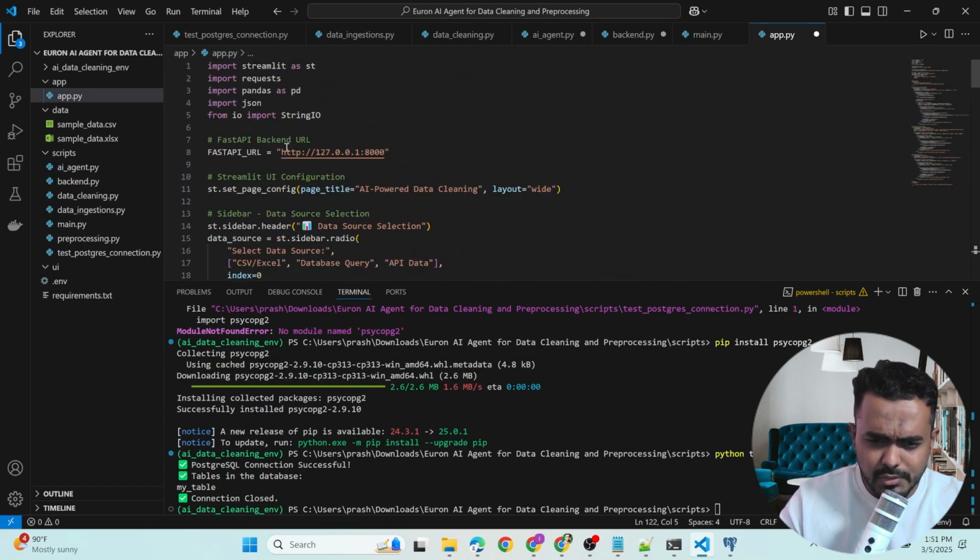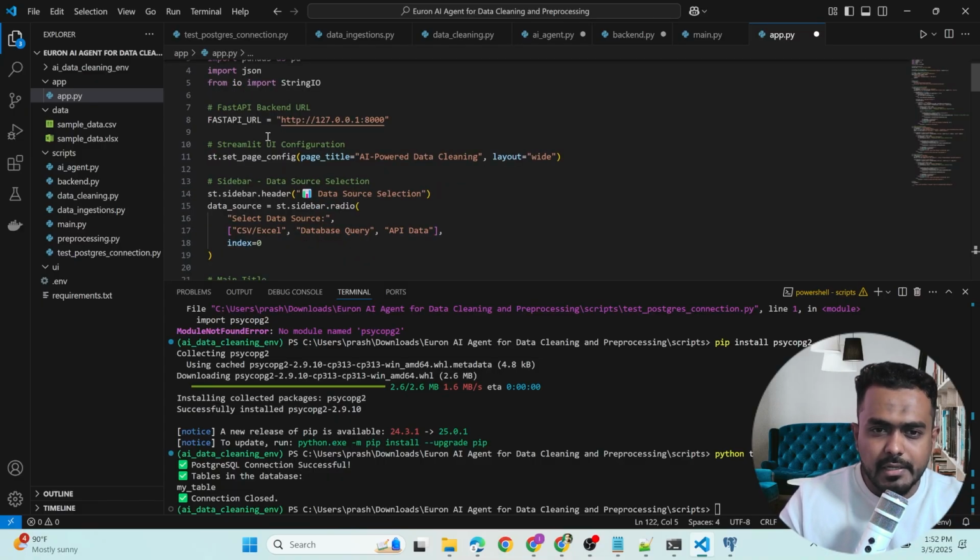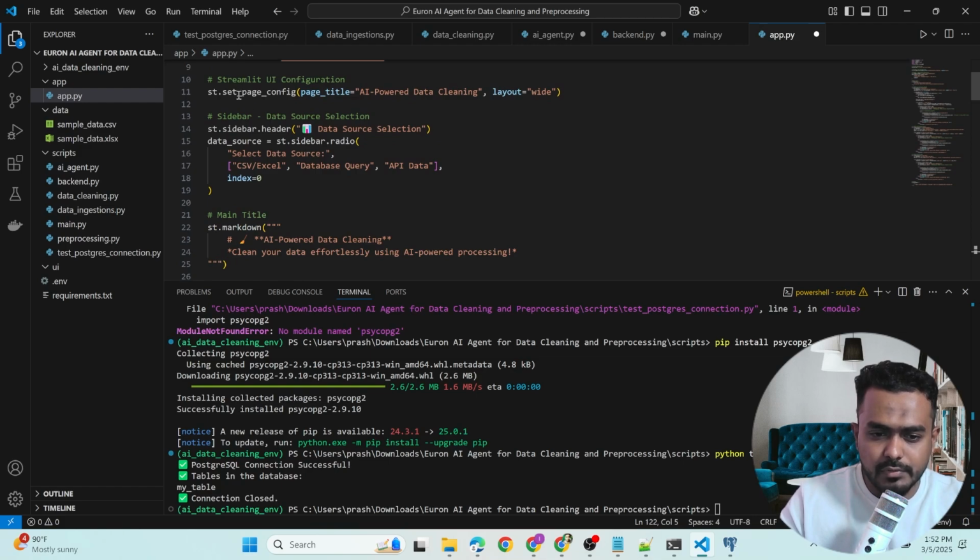So this is very simple. This script basically contains all the UI configurations for Streamlit. First we started with all the necessary imports. Like Streamlit, we are importing requests, pandas, JSON, right? And we are also defining the FastAPI URL, which points to the FastAPI backend running on localhost, that is port 8000. Then we are setting up the Streamlit UI configuration with the help of set page config. The title of the page is AI powered data cleaning, and the layout we have set to wide.